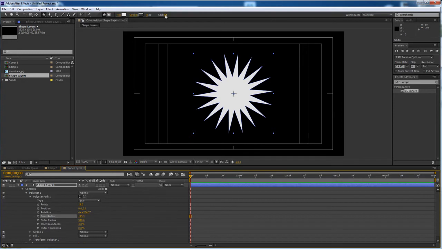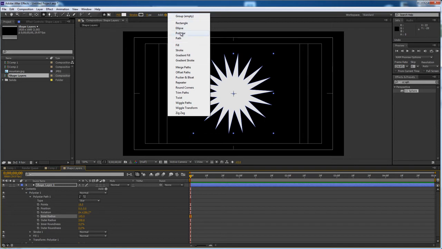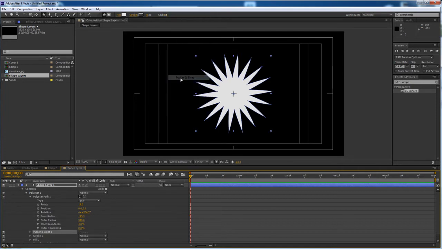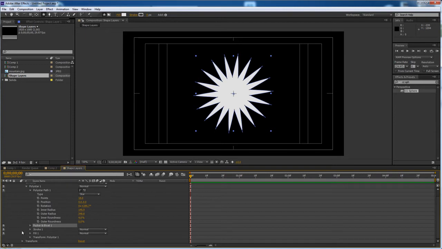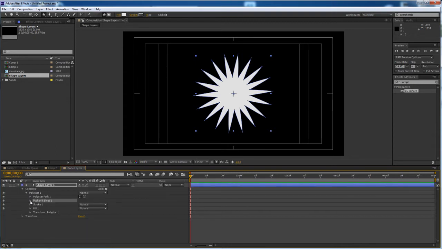Up at the top of the screen we have something called Add. So I'm going to click on Add, and we have a whole complete set of effects that we can add. One of them is called Pucker and Bloat. That's the one we want, Pucker and Bloat. And now when we add Pucker and Bloat, it's going to be visible down here in the timeline. Let me scroll down a little bit so we can see all of the stuff for Pucker and Bloat. I'll tell you what, let me just go ahead and twirl this up so we can see Pucker and Bloat better. Twirl that down, and we can see there's just one setting, Amount.